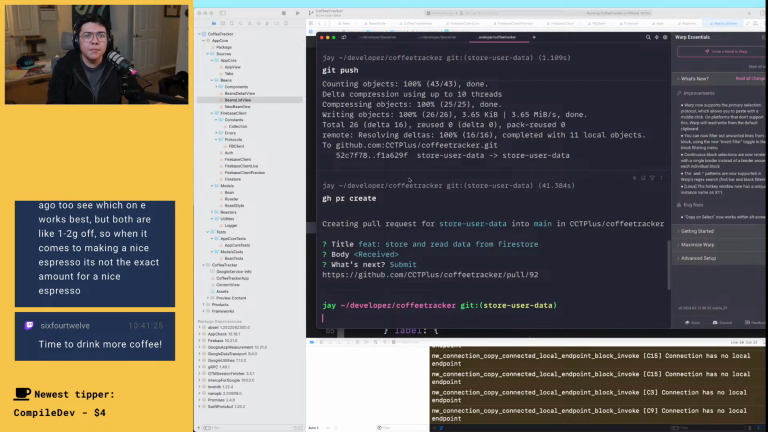You bought two a few months ago to see which one works best, but both are 1 to 2 grams off. So when it comes to making a nice espresso, oh yeah, that's definitely a problem. I will do the hydrate. I also have water here. But yeah, the 1 to 2 grams off makes it really hard to balance the espresso shot.